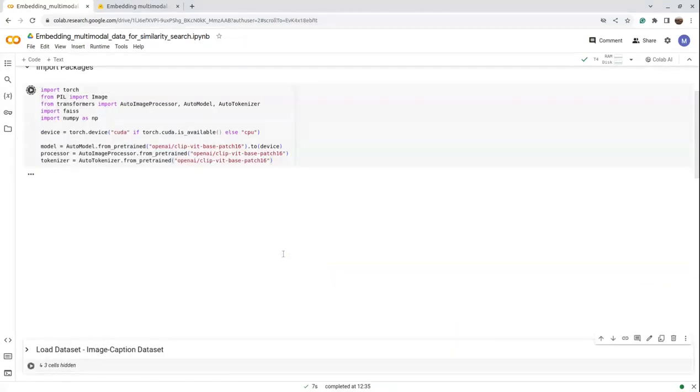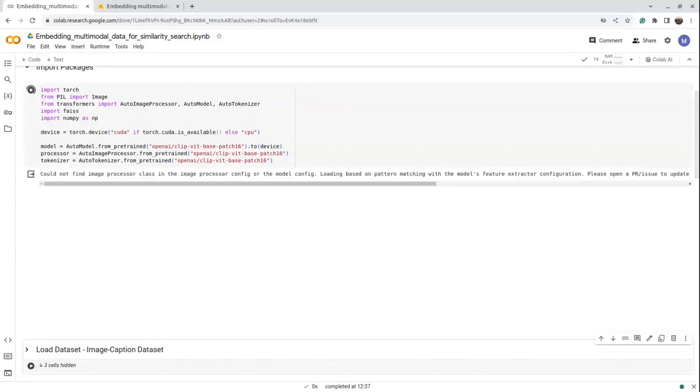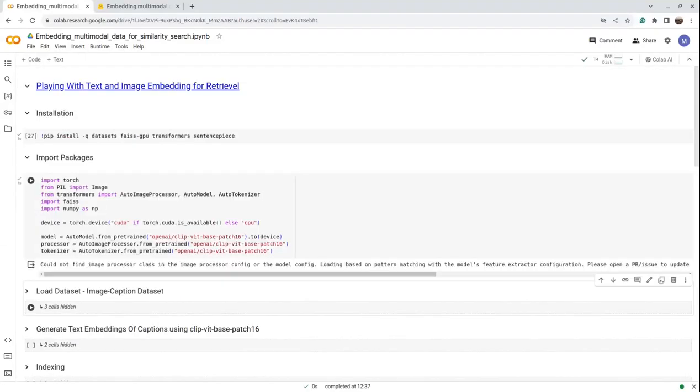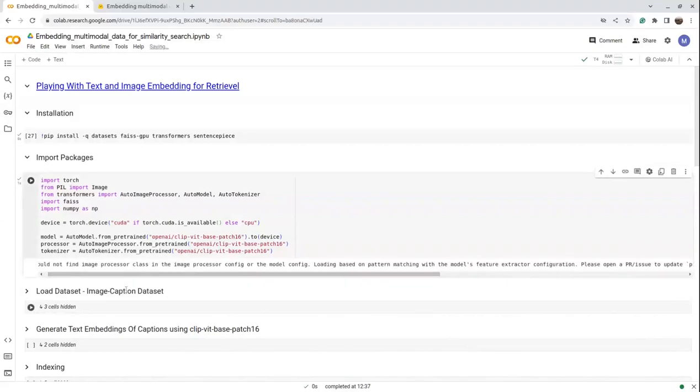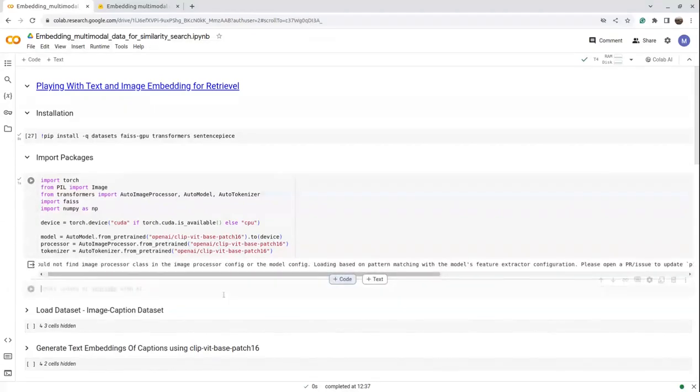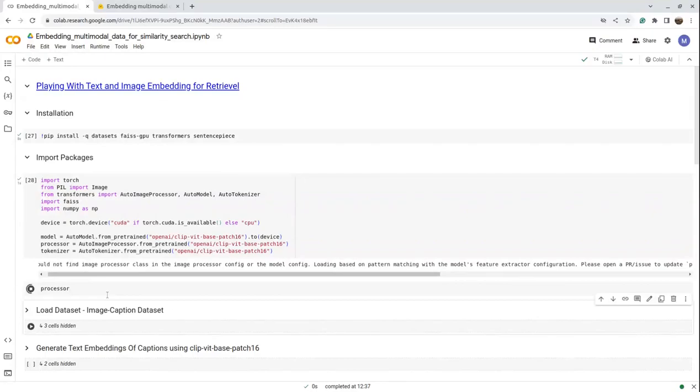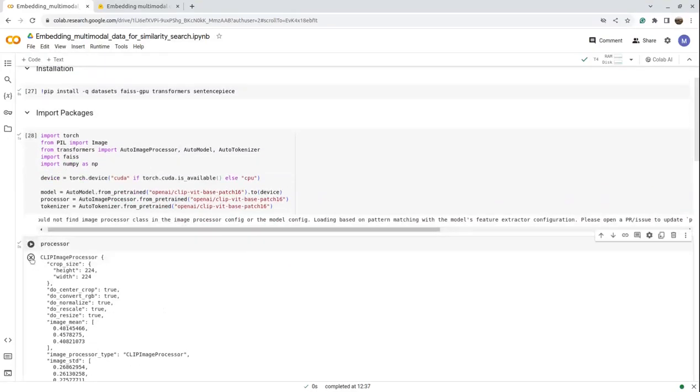So let us run this. It's already available. Could not find image processor in the image processor config loading. Let me check here if I go and type in processor. Let's see. So it has loaded it actually.